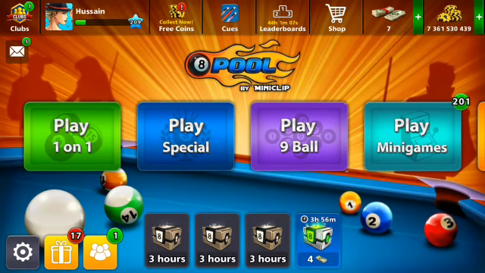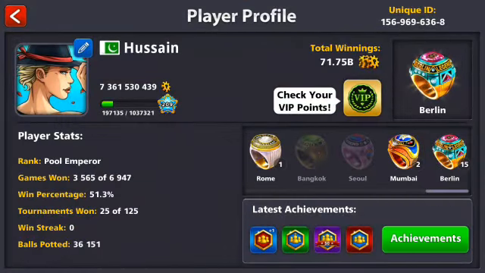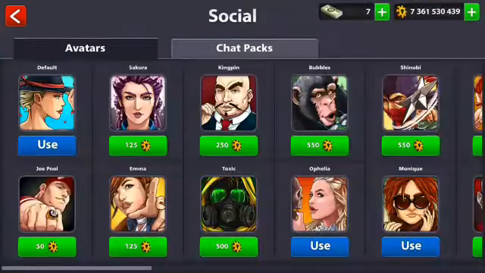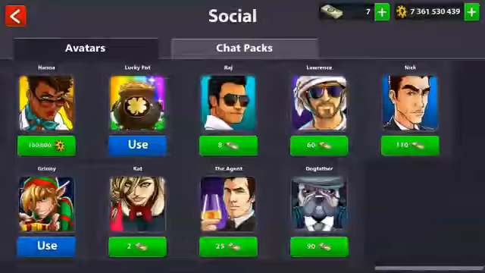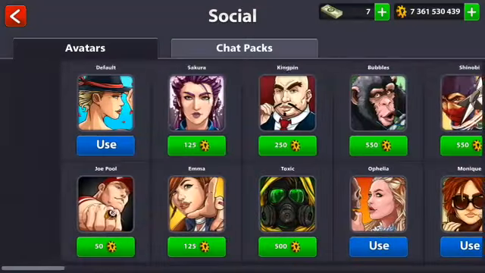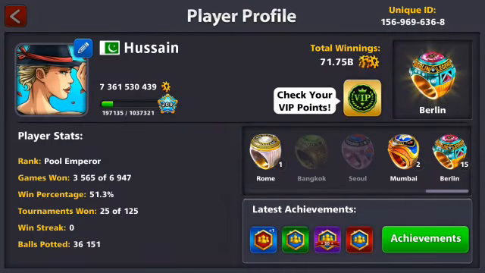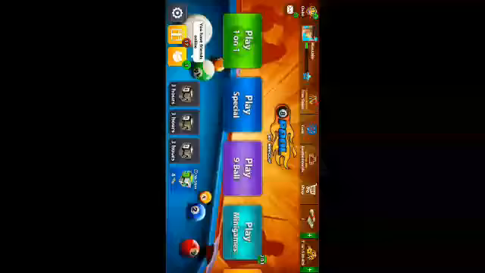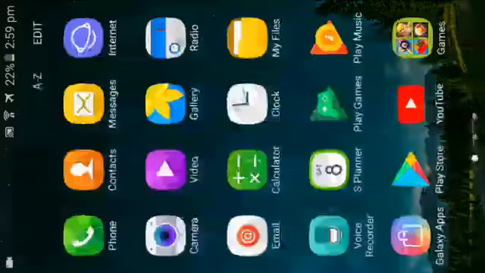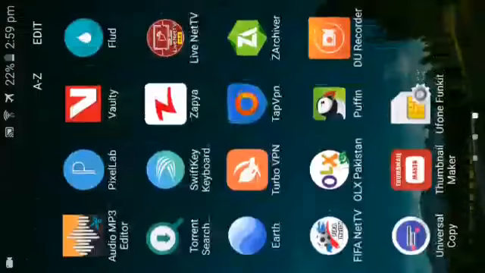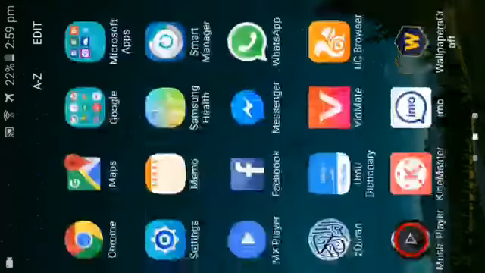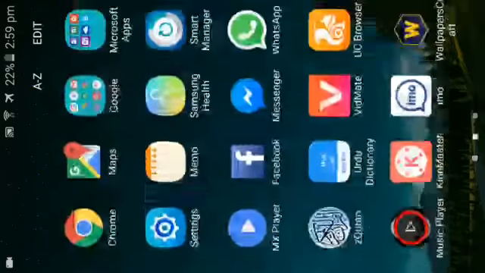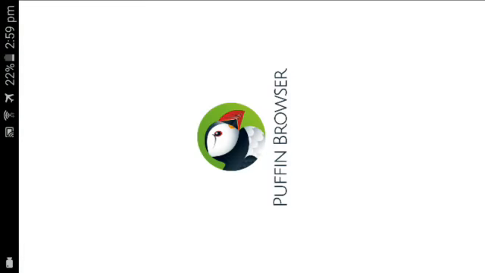First of all, I will show you my Facebook account profile picture. Here you can see it's not coming. I have set it from the Puffin browser. I will show you that. Here is the Puffin browser.